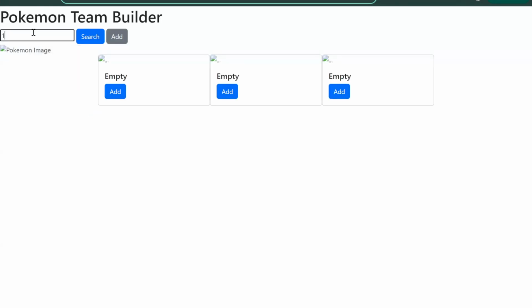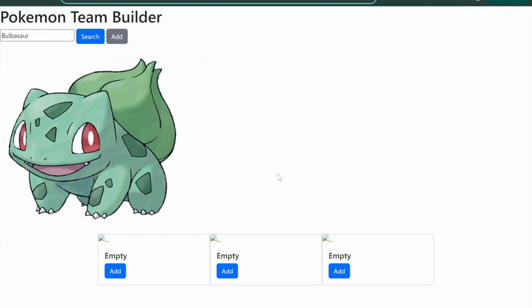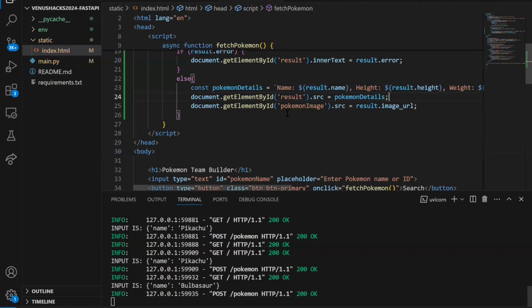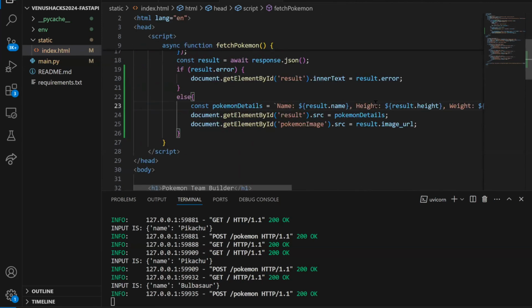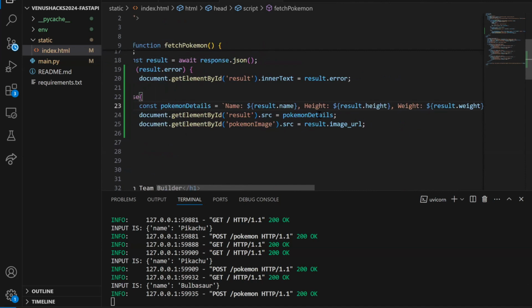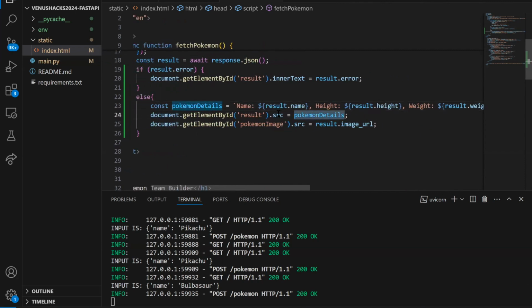Let's do a different one. I think it's what, right? Oh, did I not save? One second. What's going on here? Let's wait. Name, results of name. Oh, I see. It says source over here, but we're not changing source. We're setting the inner text. That's the issue. Okay, there we go.